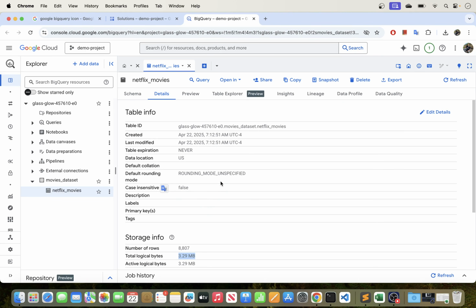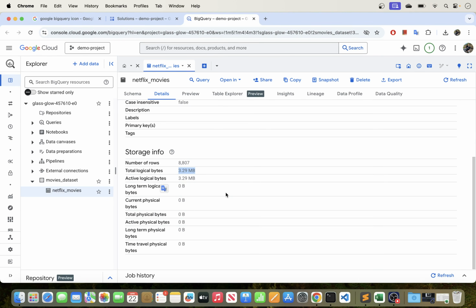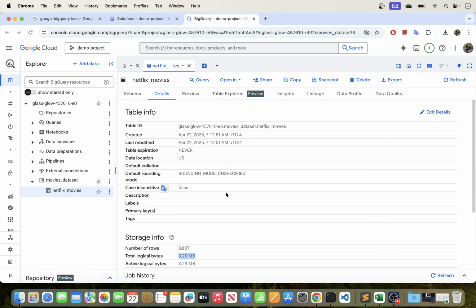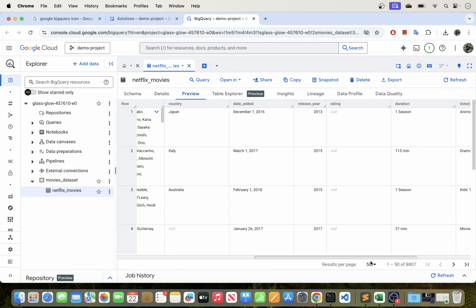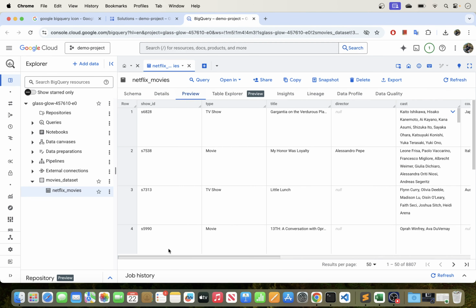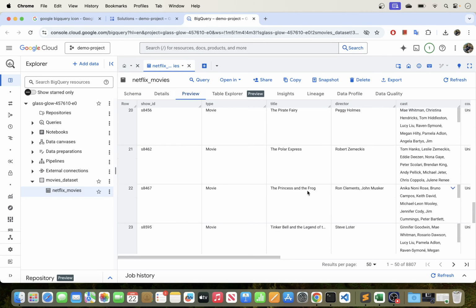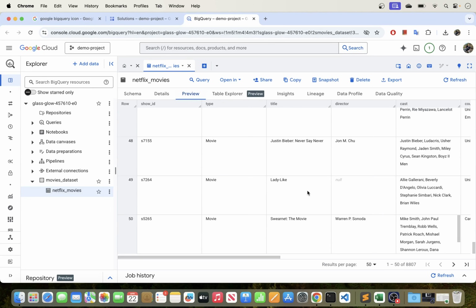Okay, so this is just one place where you can see information regarding the tables that you have in your BigQuery environment. And then the other thing that you can see here is preview. With preview, you can see what is contained in your data without having to run the query itself. So this is just a high level overview or a preview of your data.